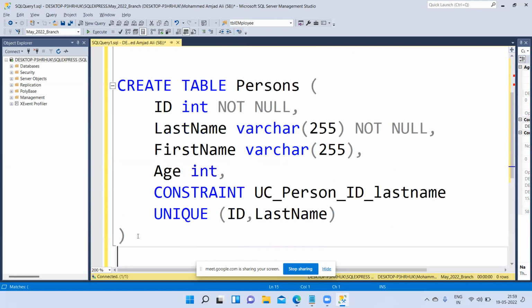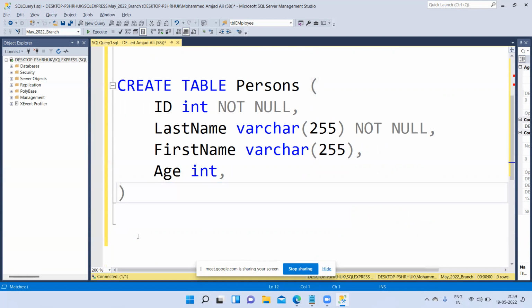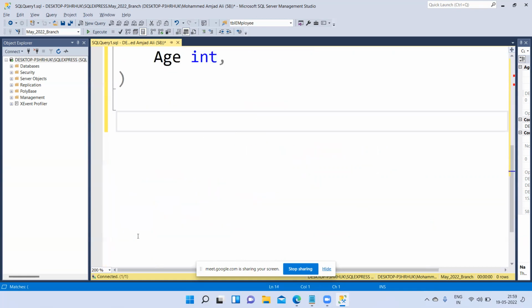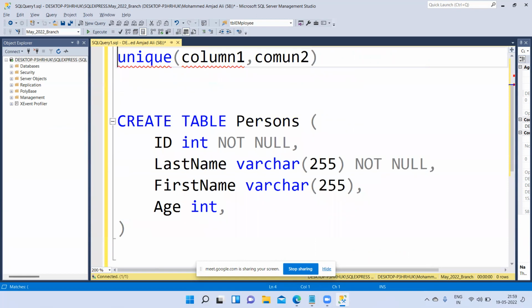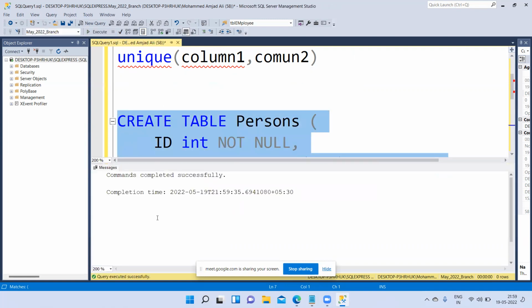So now let me create it here. First we are going to check without the constraint, what is the problem, and with the constraint, what we can do, what is the advantage. Suppose I create this table. Execute it. I have created the table.